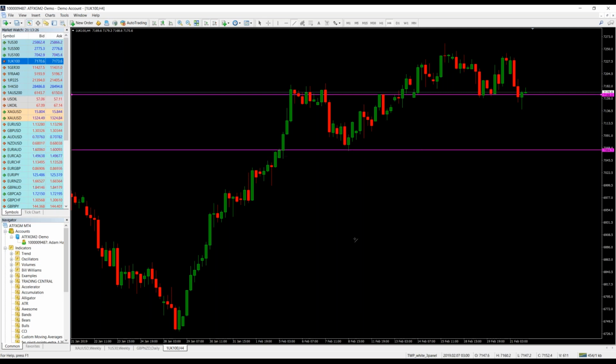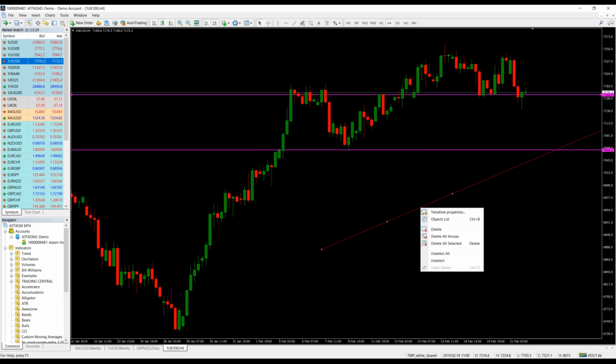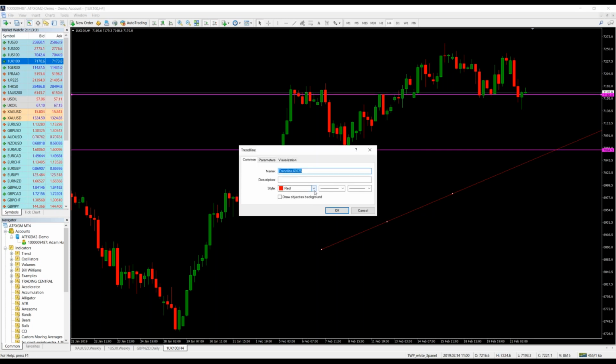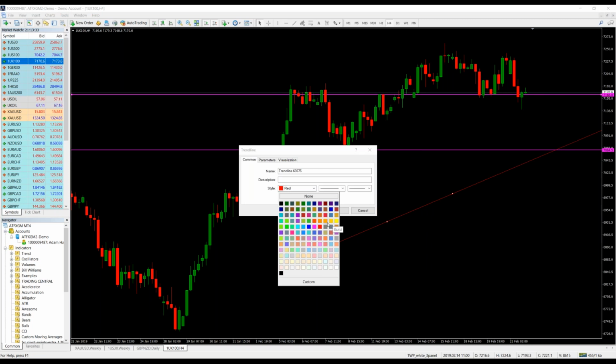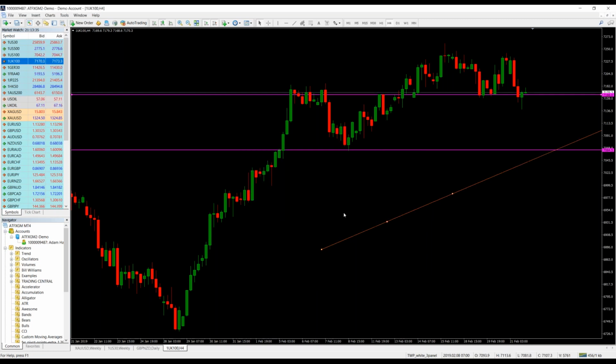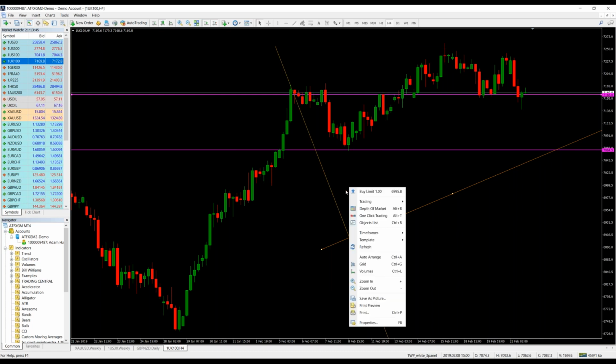If I draw on a trend line, it's currently red. If I decide to edit it and change that to, let's call it, an orange color, then any other trend lines I draw going forwards will also be that color. They'll stay that color, and so it will, in effect, go that way.